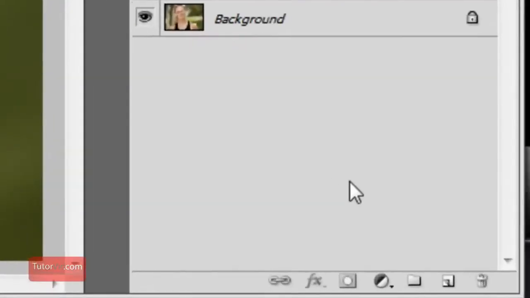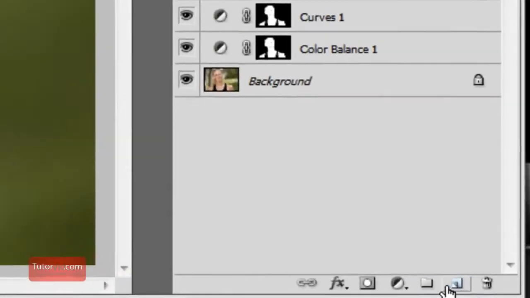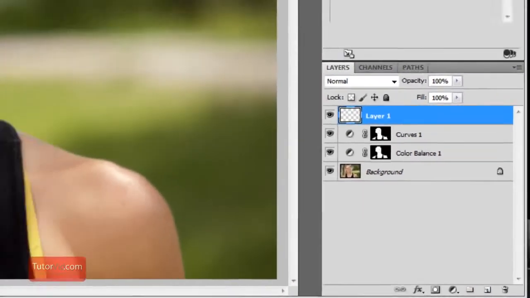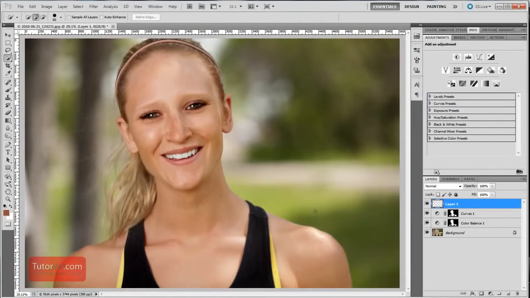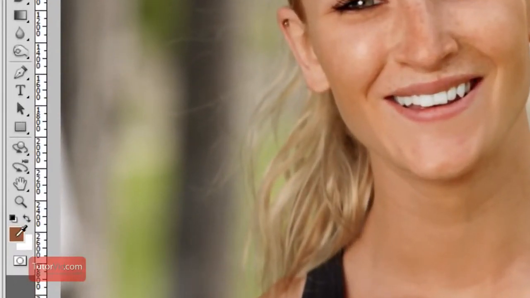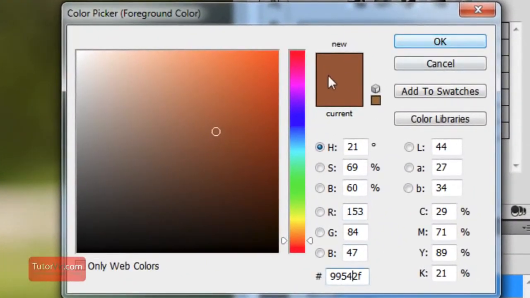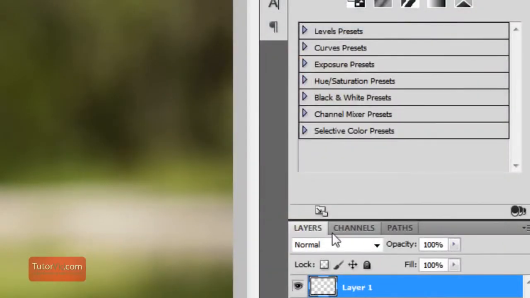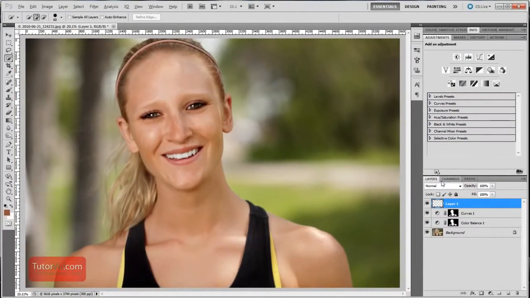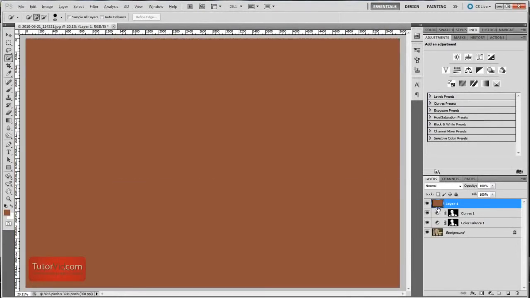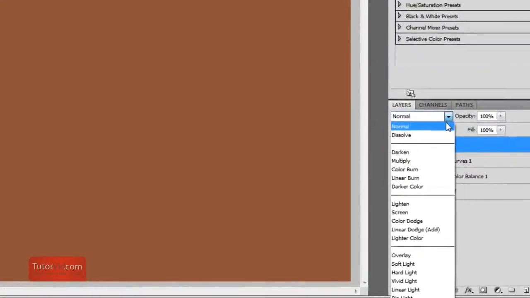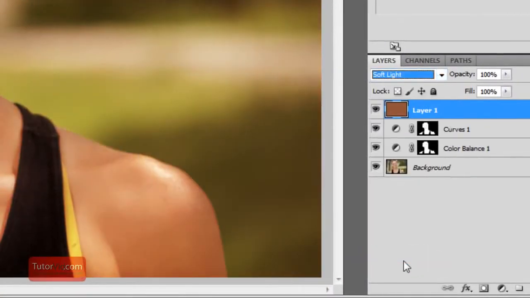And one last little trick, you can create a blank layer, and we're going to fill this with a solid color. So click on this color picker, and I'm using the color with RGB 153, 84, 47. And then when you have this color, or click a color you want, press OK, and now we're going to fill this layer with that color. So Alt backspace, that fills it with the foreground color. And now we're going to change this layer's blending mode to soft light.